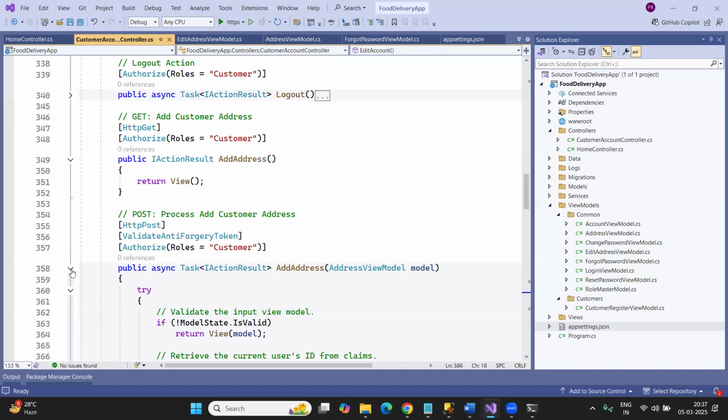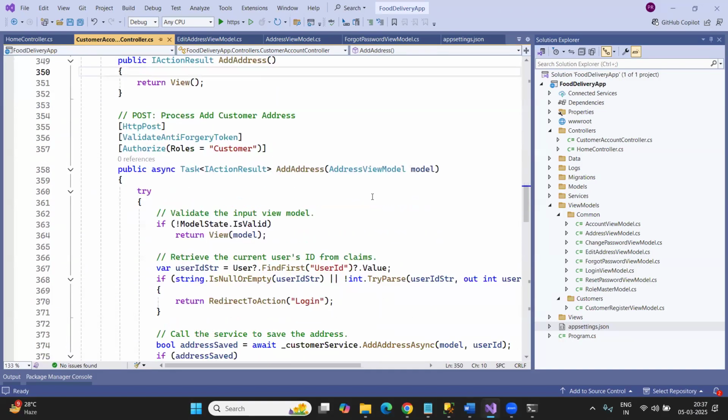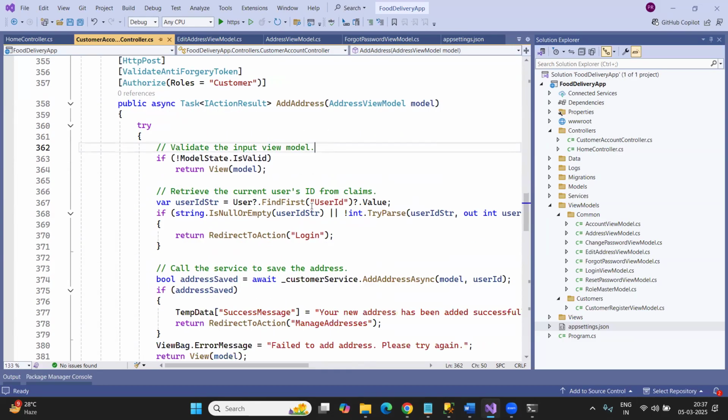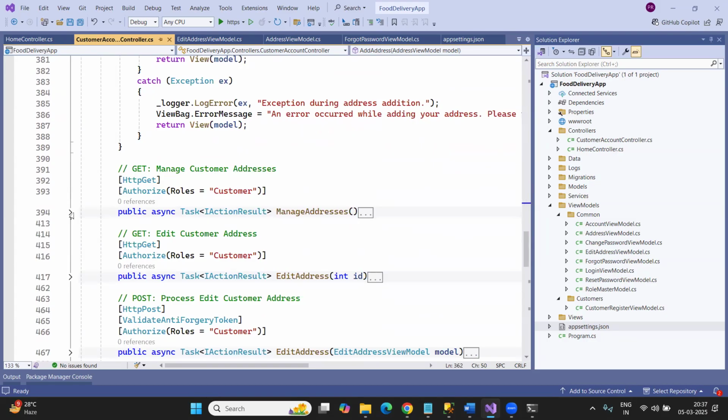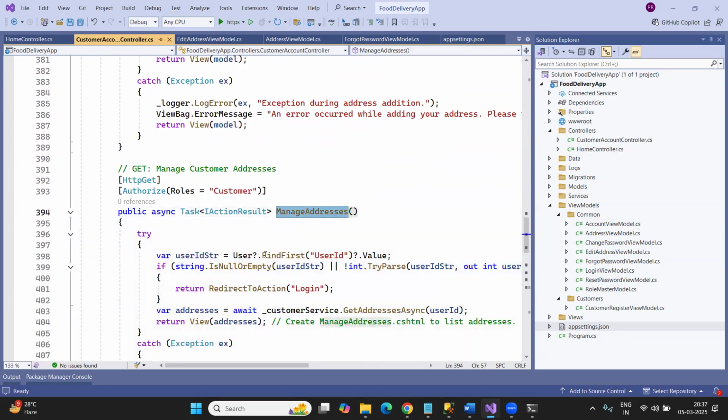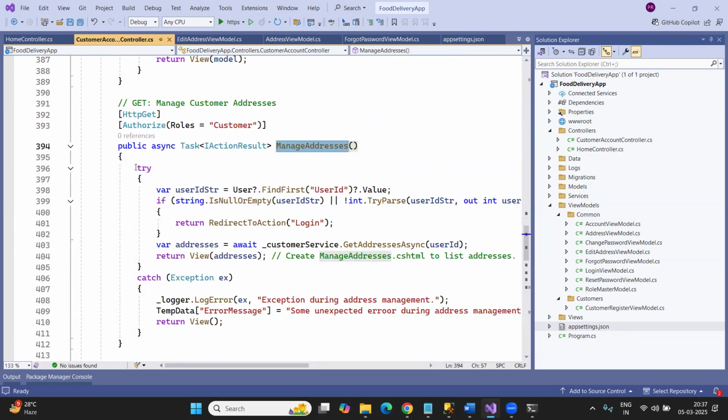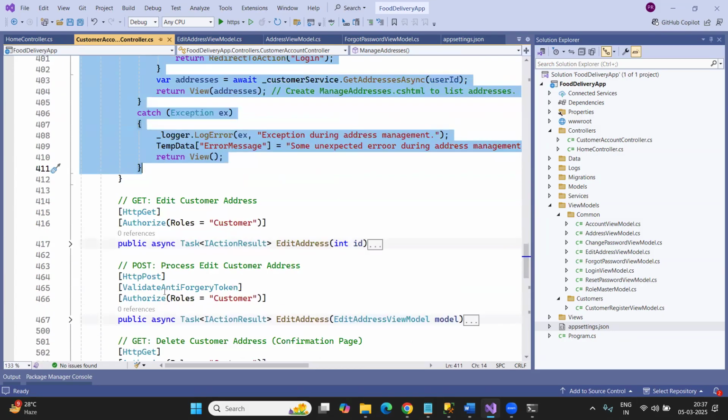which is going to create a new address. So basically, this is going to represent the view, and when the view is rendered, it is going to render the address view where the customer needs to add a new address. So this is going to be manage address. Whatever addresses are provided by the customer, we need to display all those in an address list.